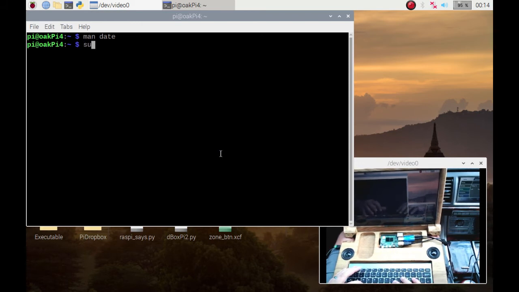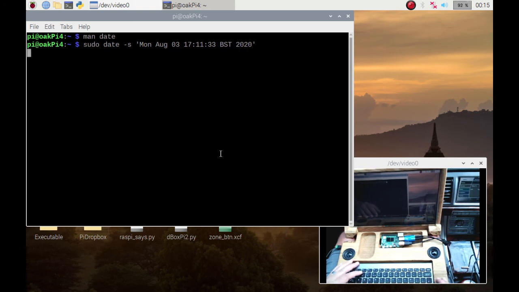So what you need to do is put sudo for superuser do, and then date -s, and then single quotes or double quotes, whichever you prefer, and then you put the day. So today is Monday, it is August, and today is the 3rd. And then you put your time, so it's currently 17:11, and I'm going to go with 33 seconds, because why not, I like number 33. And your time zone, now it's British Summer Time, so I'm going to put BST, and 2020, that's it, set.